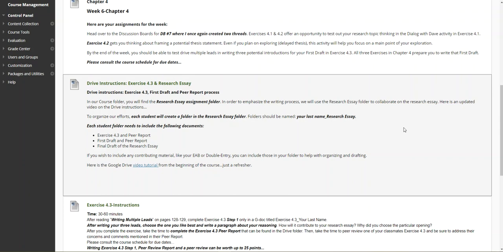So in the week 6 course unit, we are looking at the drive instructions for exercise 4.3 and the research essay. Our work from this point on will focus on the research essay writing process, and exercise 4.3, where you develop the three leads, is part of that writing process.